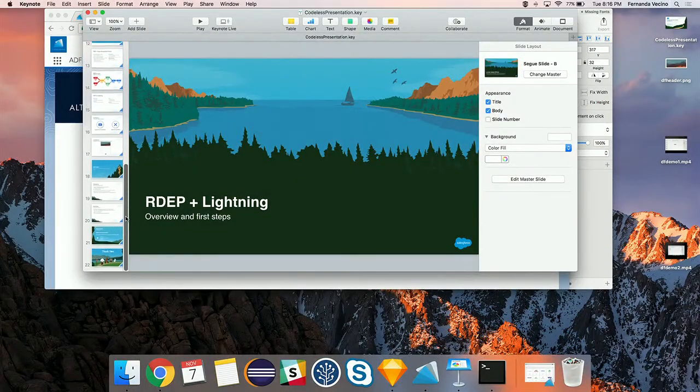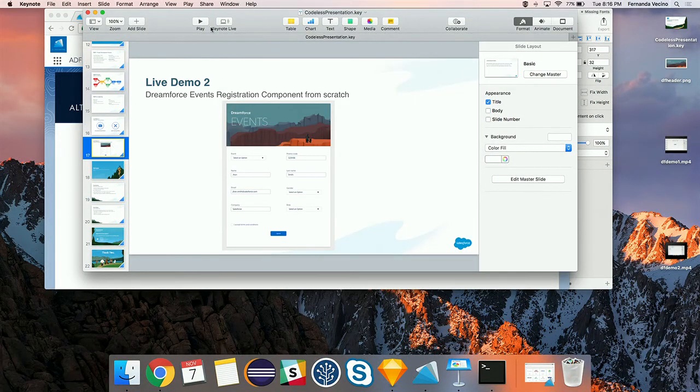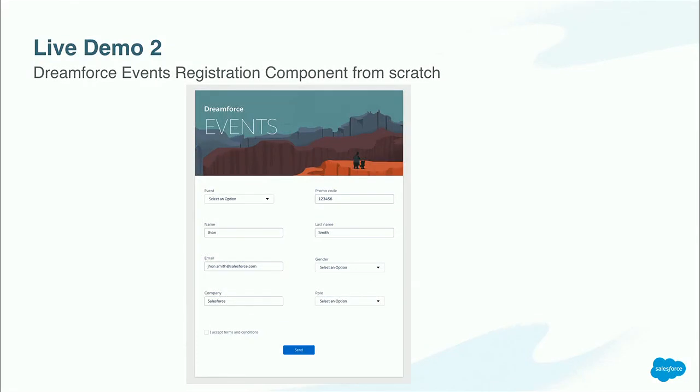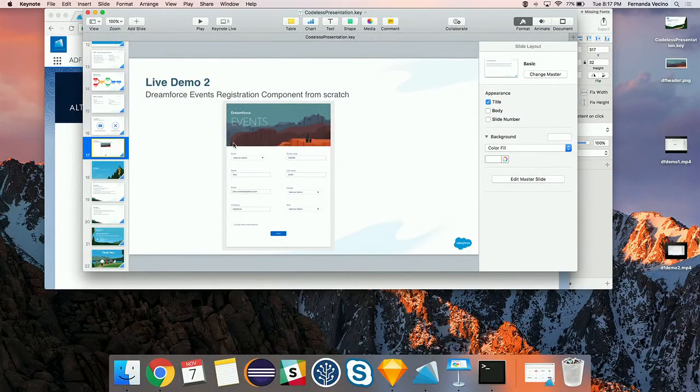but at least 50% was good, yeah? Okay, the second demo. So now for the second demo, we are going to create a component for Dreamforce events registration from scratch using Sketch. We will have that deployed to Salesforce. And let's see how much time it takes.